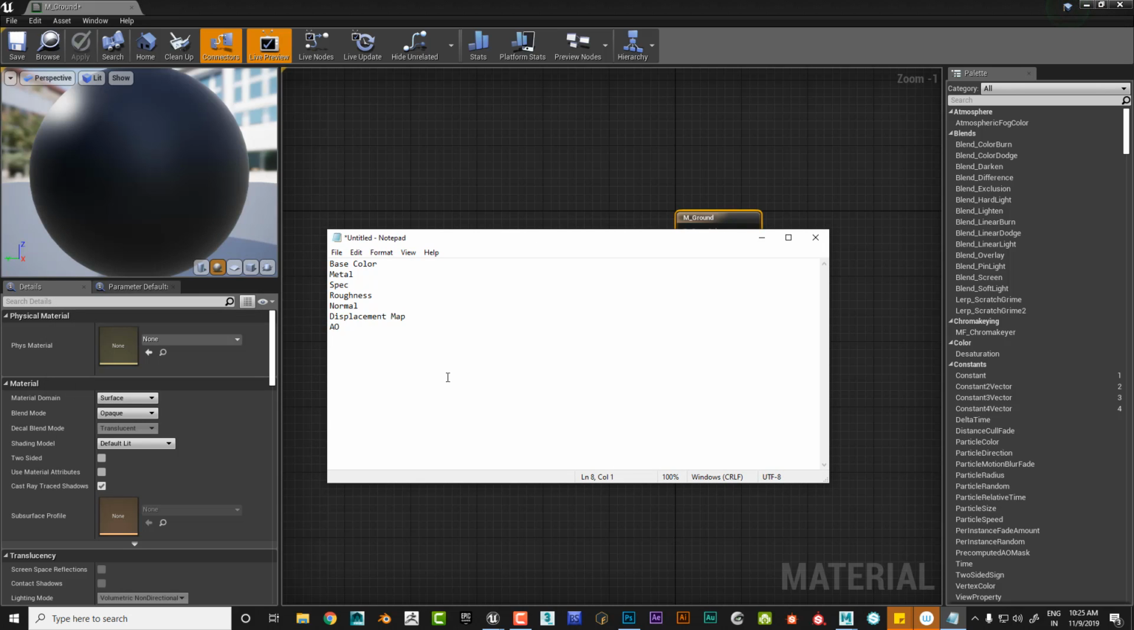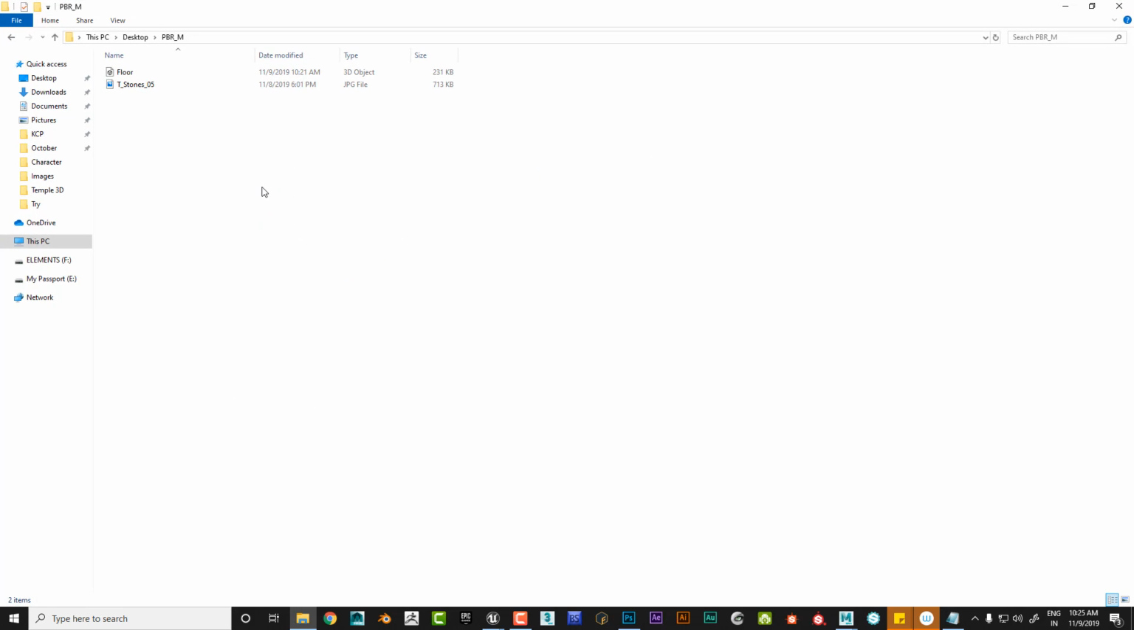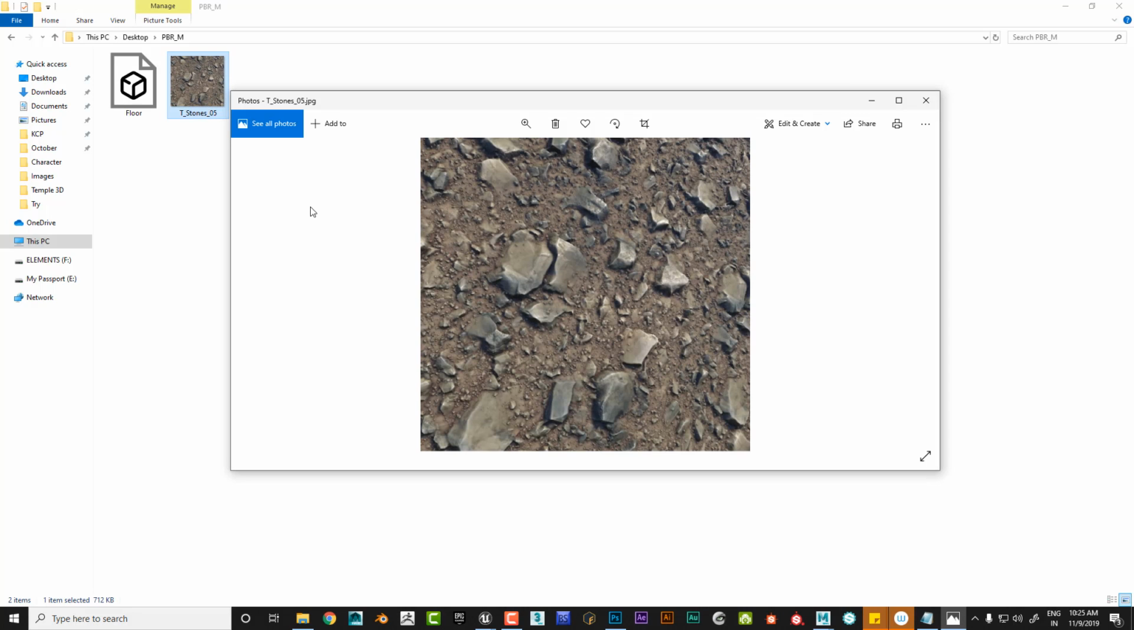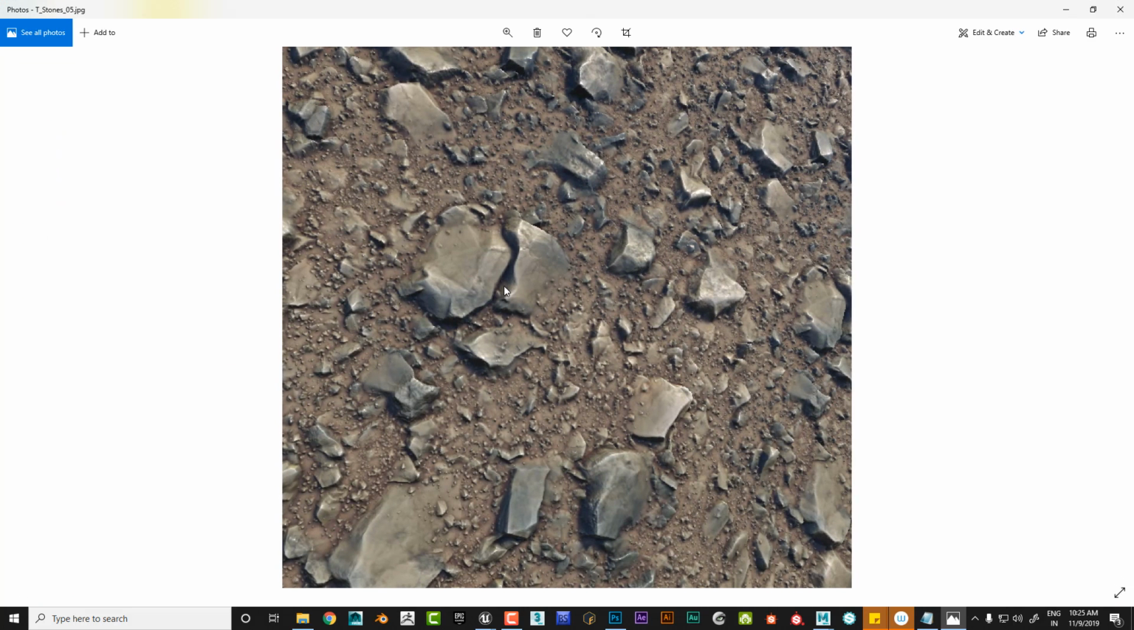There are two ways that we can create this. First, we need to find a proper texture. I have one particular image here. You can just Google it and get an image of whatever your preference is. I have just chosen this image, and I want to create a realistic material based on it.